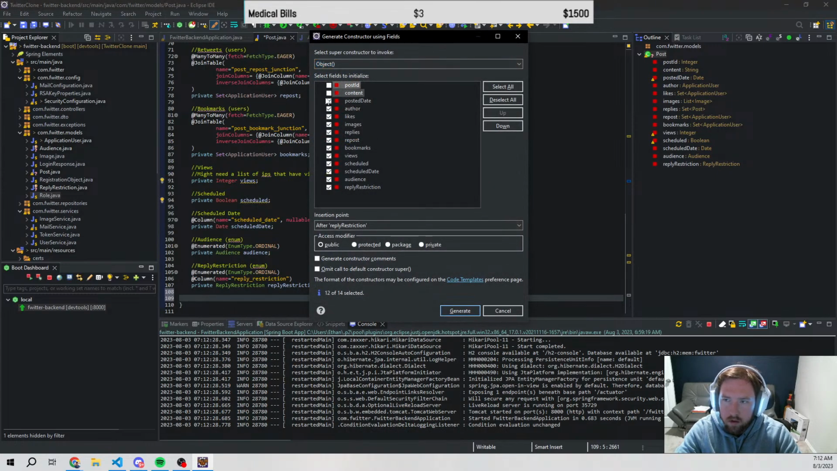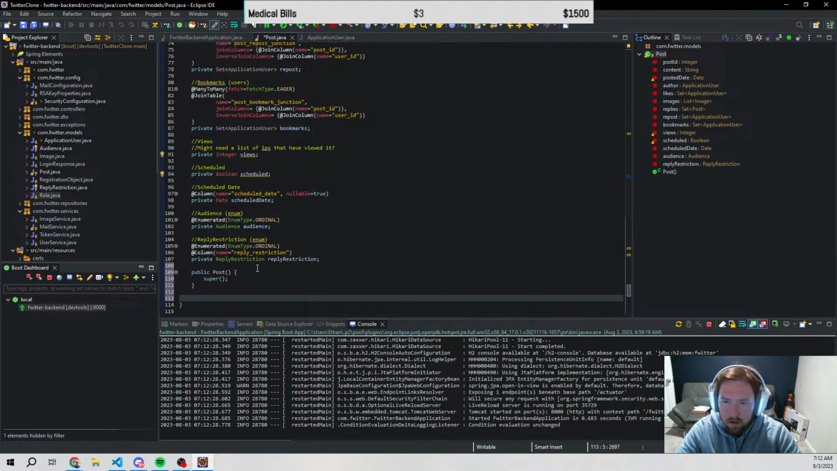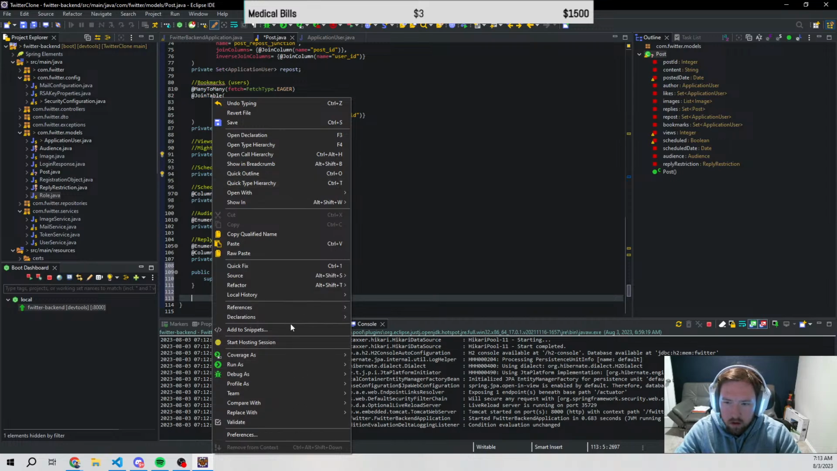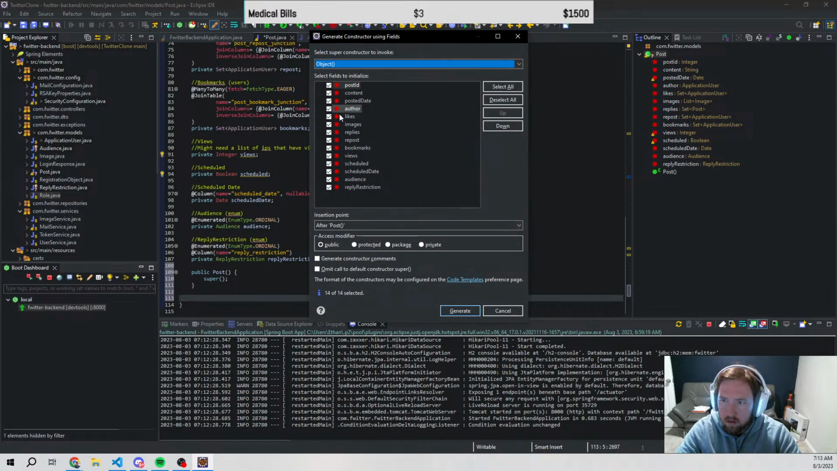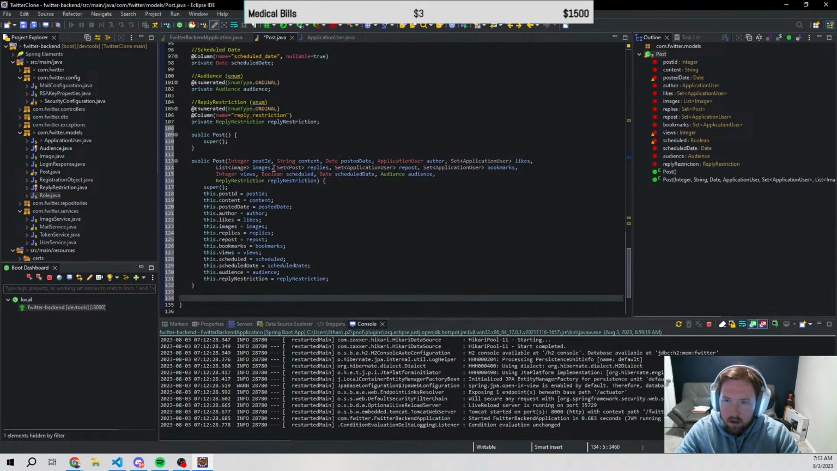So we'll do a no-args constructor first. This is going to be a massive thing to deal with. We'll do an all-args constructor. So let's see, source, generate constructor using fields. Okay, so now the question is, what do we really need from here?